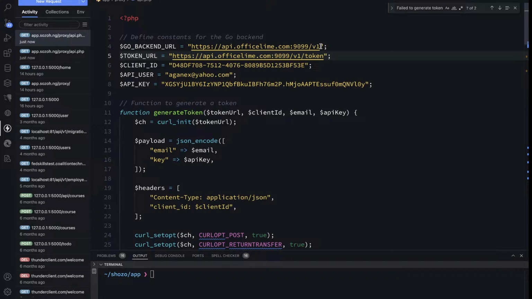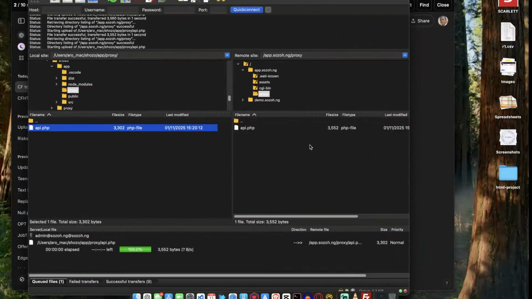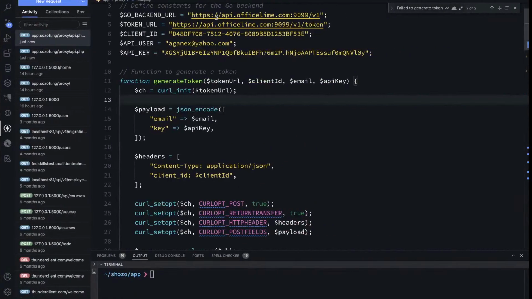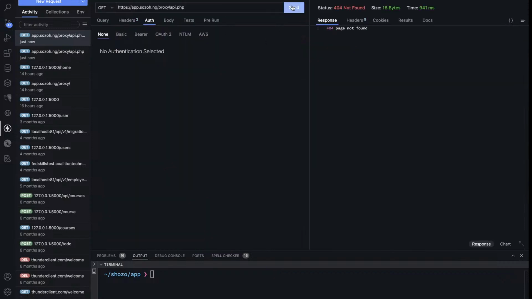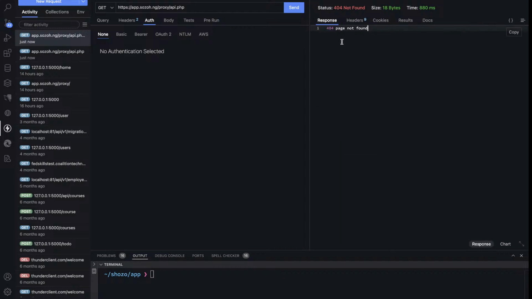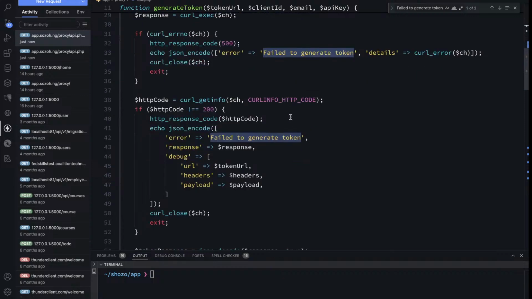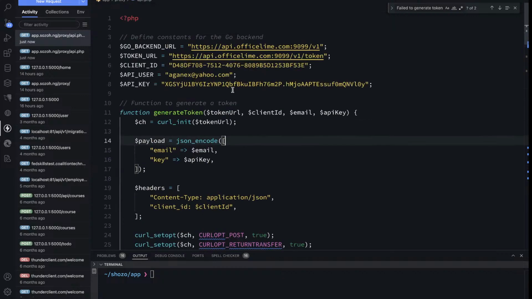Token, and here version 1. Okay. Let me give it a try again. Now I don't know where the code is. 404 page not found. So I think it has scaled past this session.